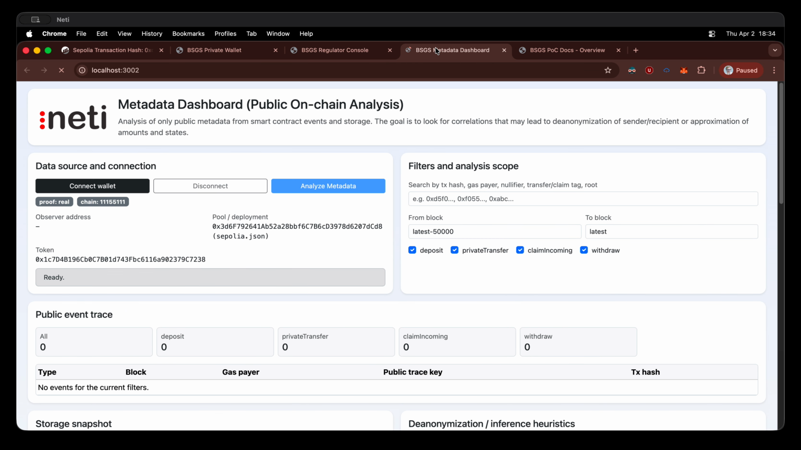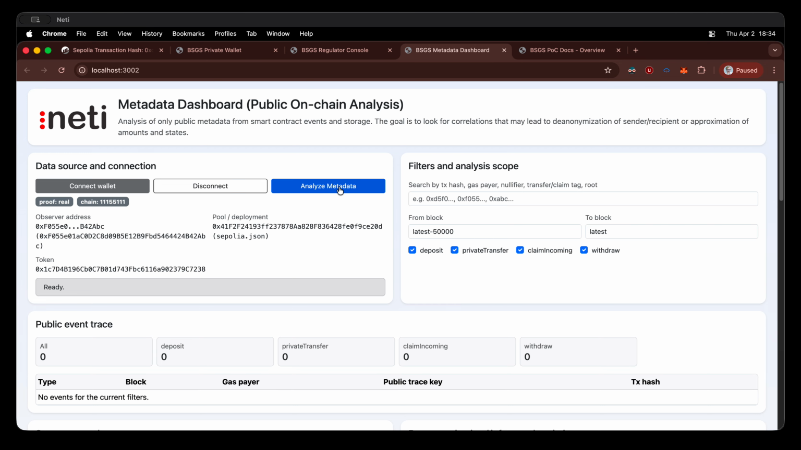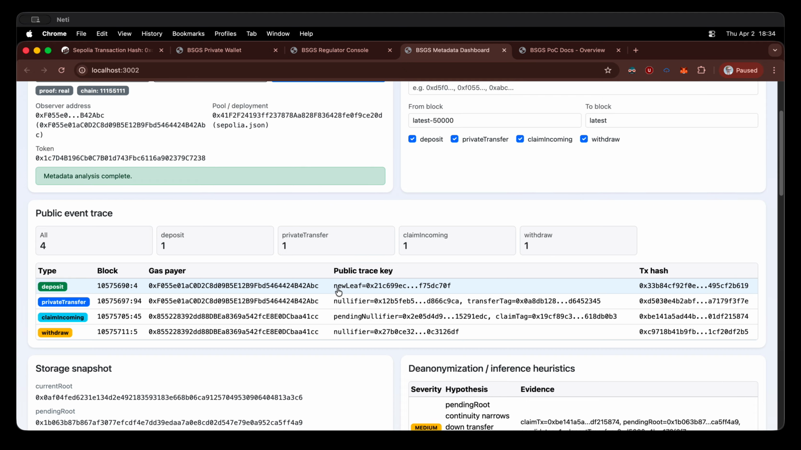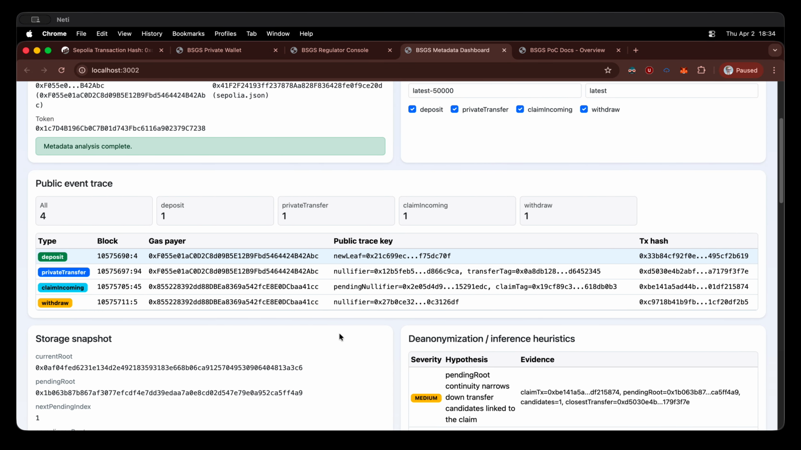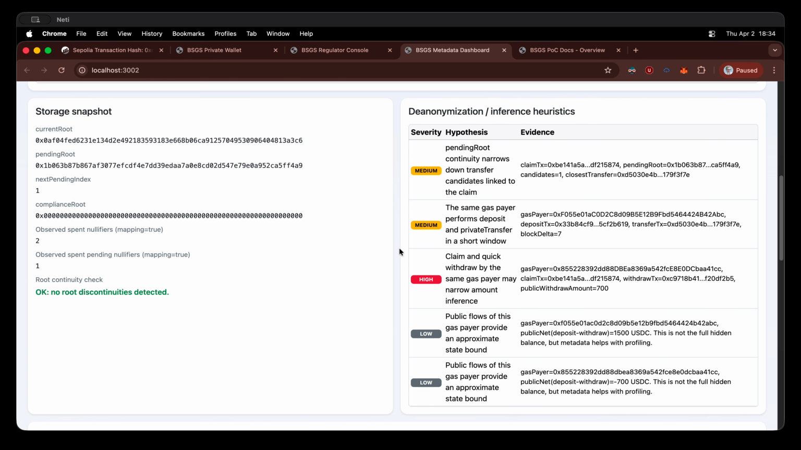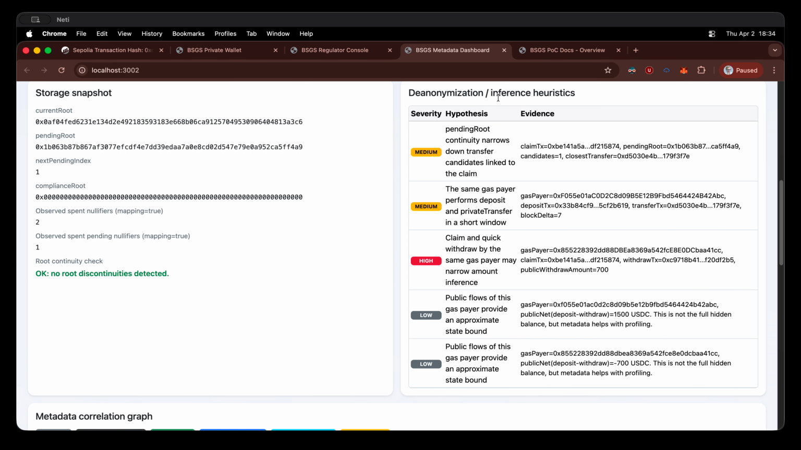Finally, we have another tool which is quite convenient, and this tool is used to analyze the metadata of these transactions, because obviously, even though they are fully private, they still have a bit of metadata within each transaction. And this console, this dashboard, allows us to monitor what kind of de-anonymization data we can extract, and if it's viable to detect who is the original sender or recipient.